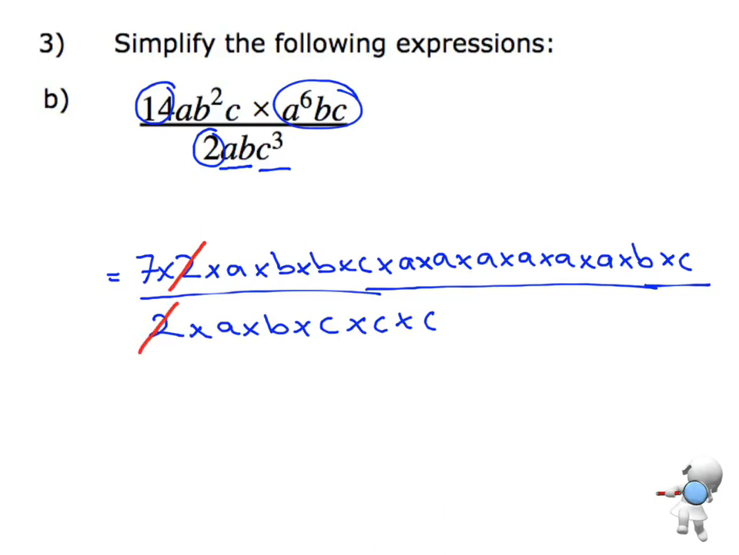So I've got a 2 that's being multiplied top and bottom, that cancels. There's an a that will cancel, a b that will cancel, a c there that will cancel. I've got another c here that will cancel, and that is everything. So now I just need to see what is left on the top. I've got a 7 on the top, I've got a b and another b, so I've got b squared, and then I've got 1, 2, 3, 4, 5, 6 a's, so a to the power of 6. Then in terms of the bottom, the only thing I've got left on the bottom is c.